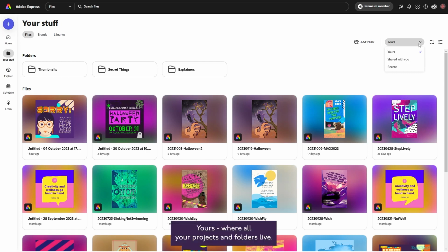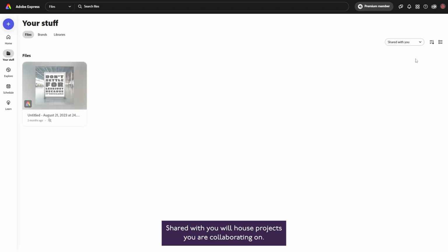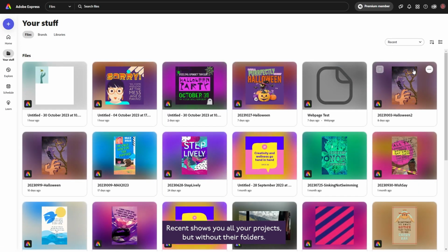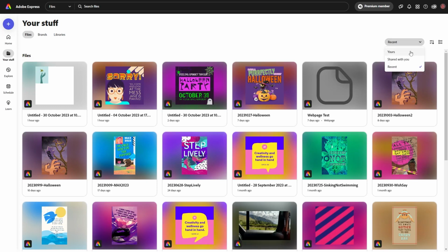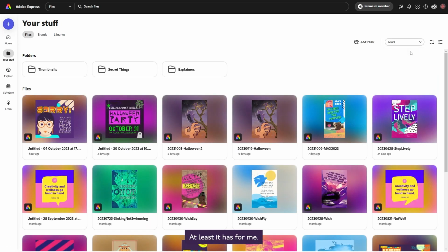Yours, where all your projects and folders live. Shared with you will house projects you are collaborating on. Recent shows you all your projects, but without their folders. As a general rule of thumb, Adobe Express will always show yours, at least it has for me.